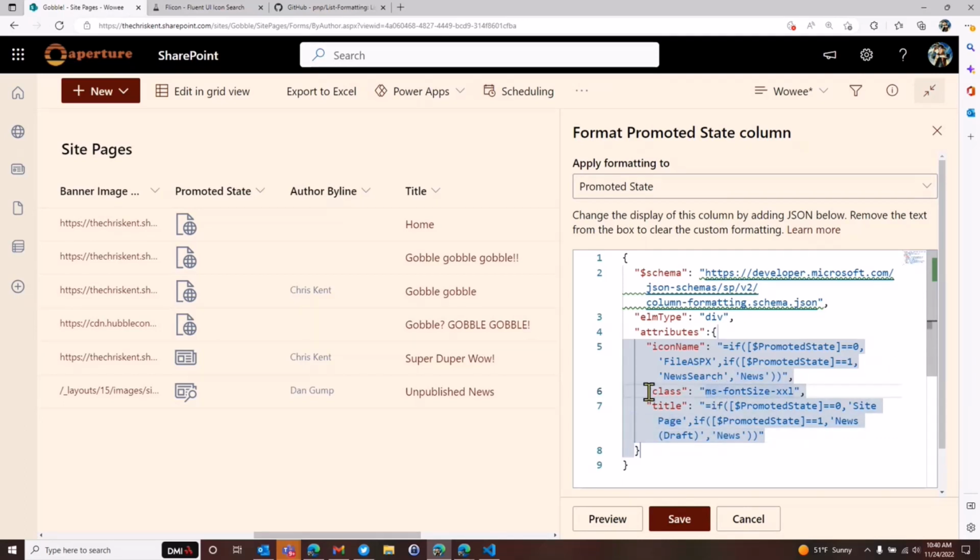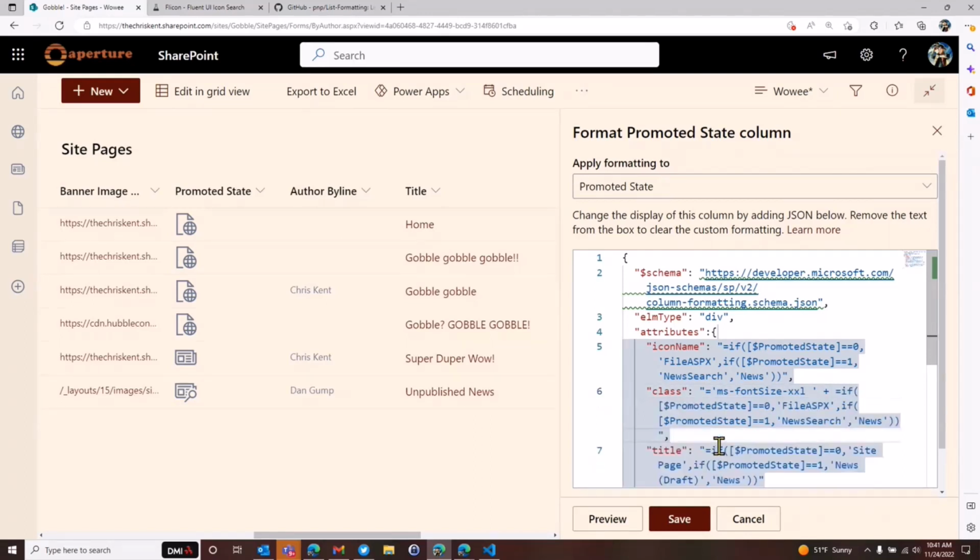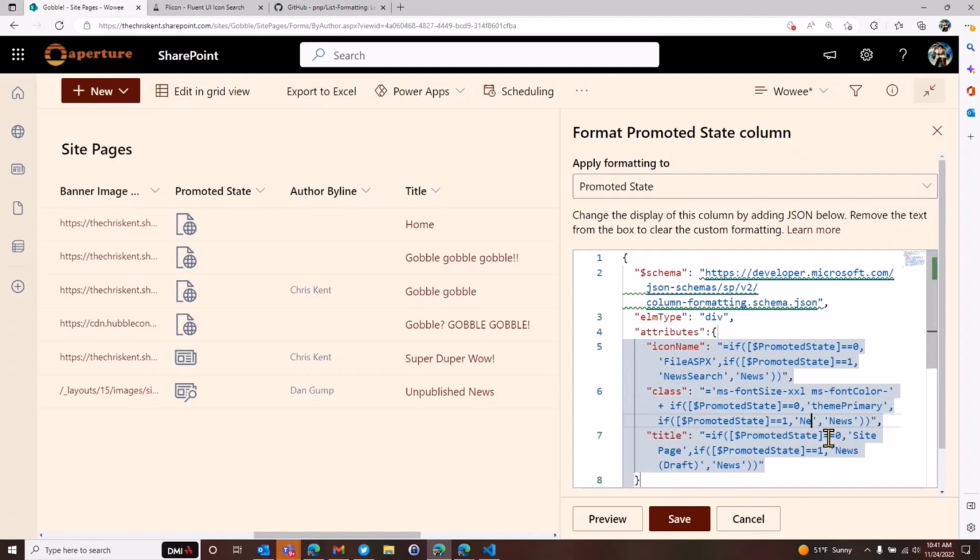And now if we want to convert the class, right? So maybe we want to do colors or something like that into an expression. We can write an equals thing, and then we might have wrapped this in quotes. We need a space because we're going to add an extra thing. We're going to say plus to add to our string. And let's get rid of that extra equals. All right. And in this case, I want to put an MS font color dash, and then we're going to determine what that font color is. And for us, we want to say, hey, if you're the site page, we're going to say theme primary. All right. And if you're the news and draft, we're going to say you're neutral primary.